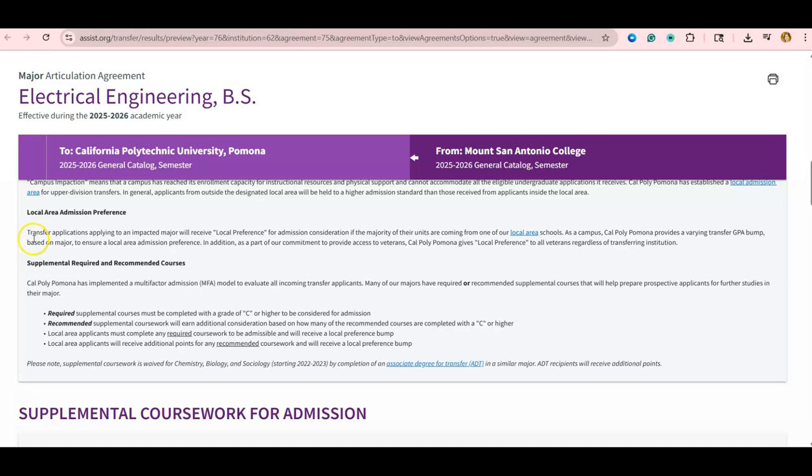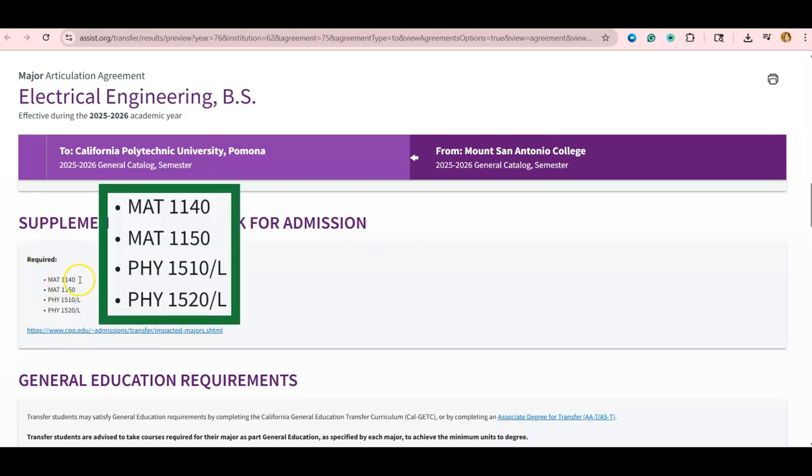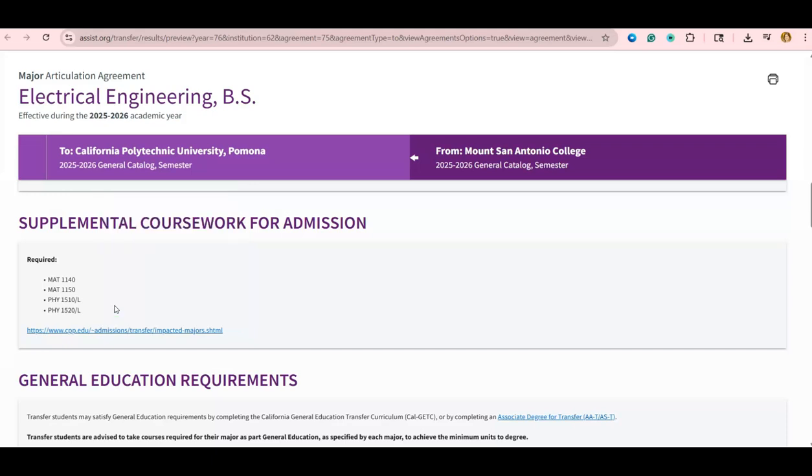It also shows that there's going to be supplemental requirements. So here we can see the supplemental coursework that's required: MAT 1140 and 1150, and then physics 1510 and 1520, both of those with labs. So as we scroll down to look at the classes, we're going to look for these 4 classes that are required for admission for this major because it is an impacted major with supplemental coursework.